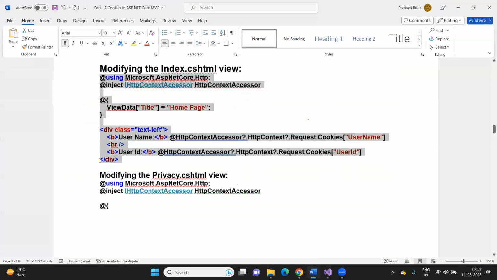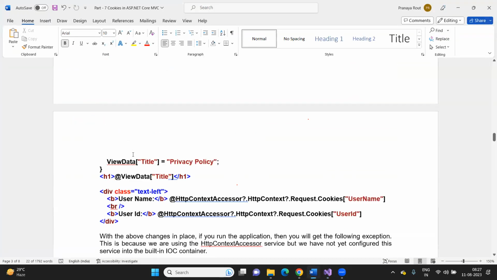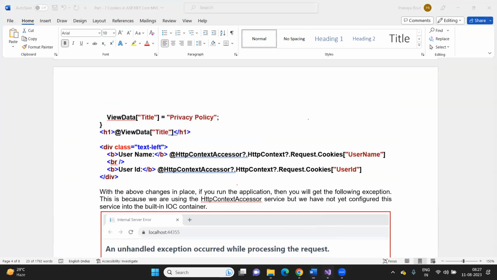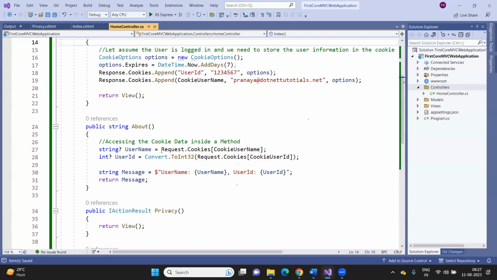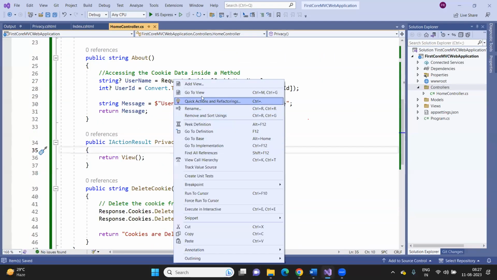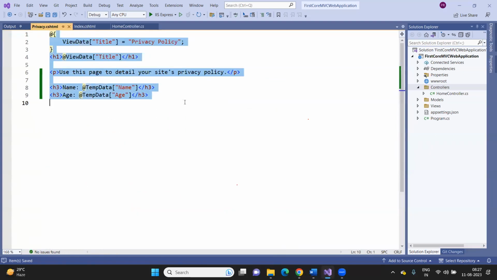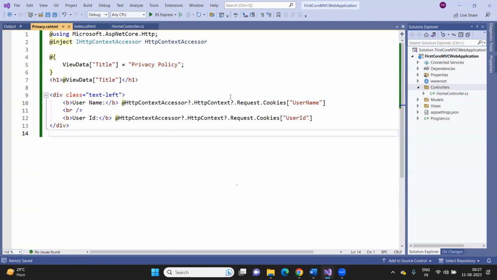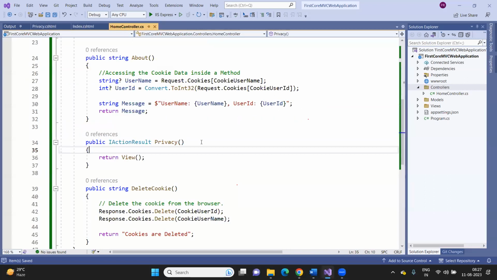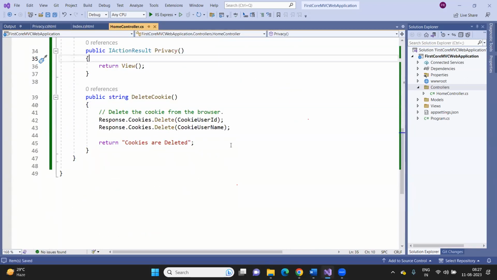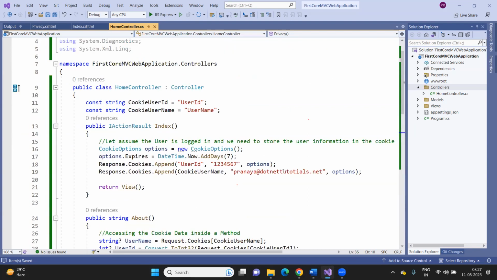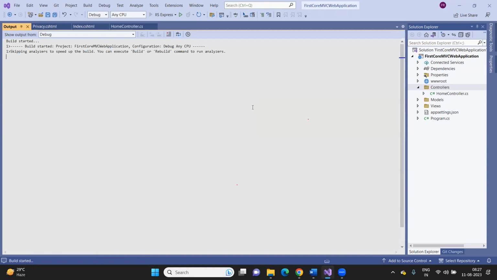Let me do the same thing with the privacy method. I'm going to do the same thing for the privacy method. Go to the view and copy paste this. I'm also trying to access the username and the user ID from this privacy method. So these are the changes we need to make. But now if you run the application, you will get one exception.